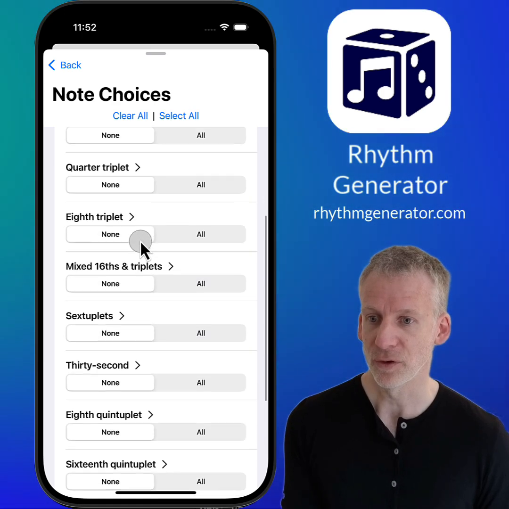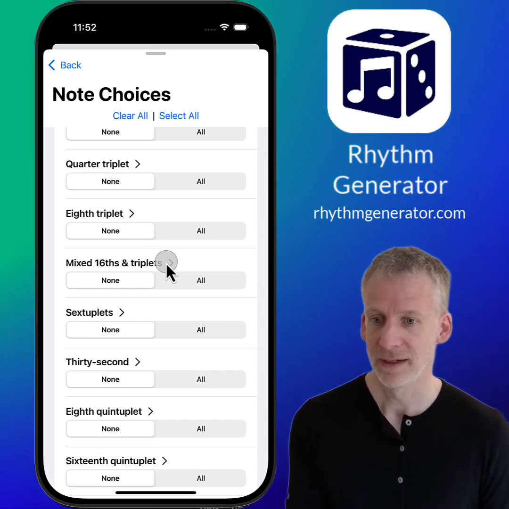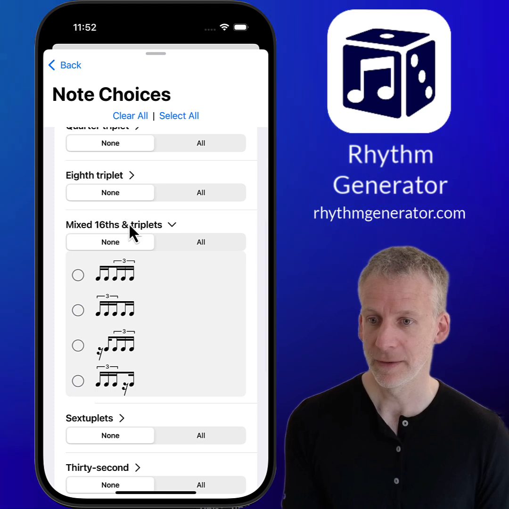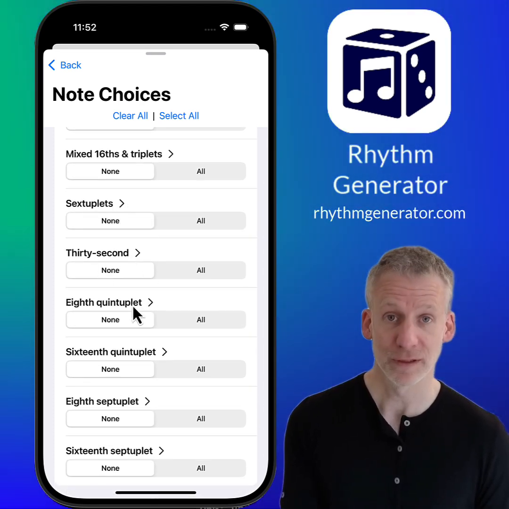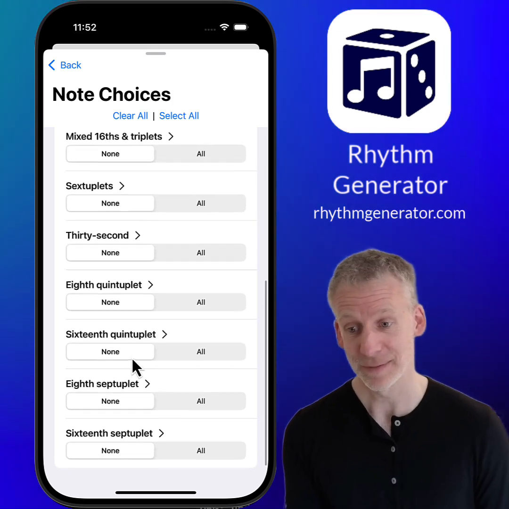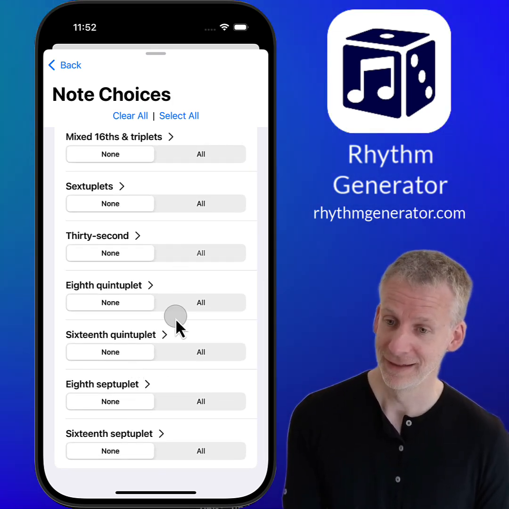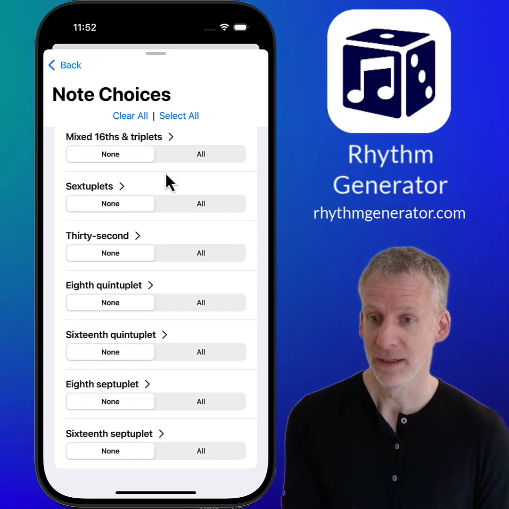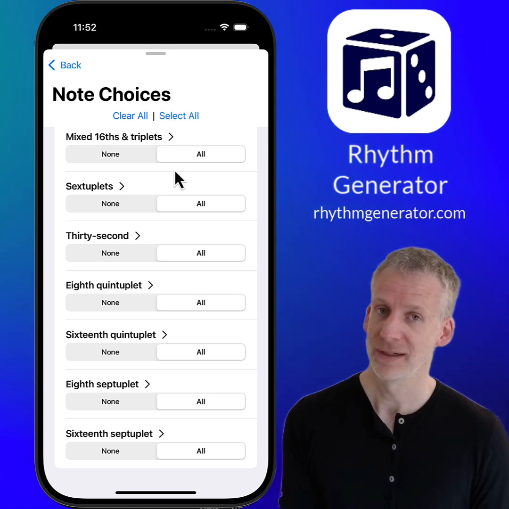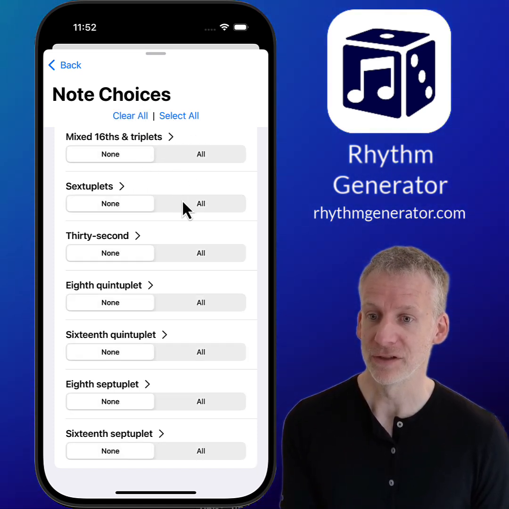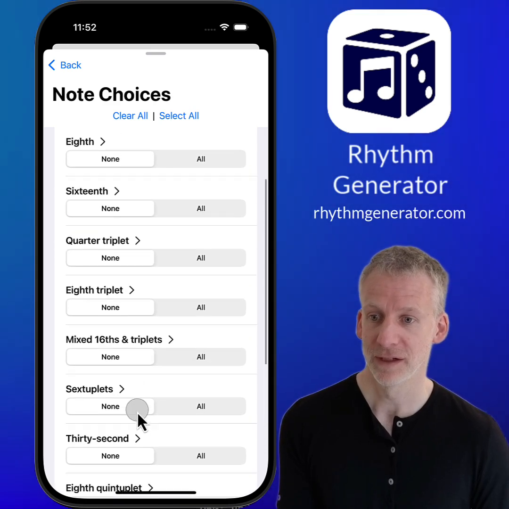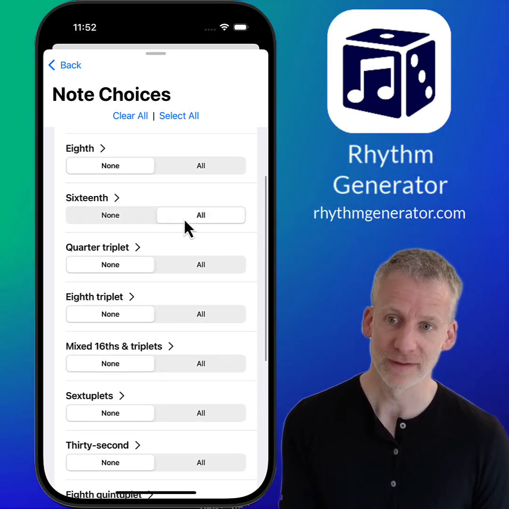And then we've got quarter note triplets, 1/8 note triplets, mixed 16ths and triplets here, and you have sextuplets, 32nd notes, 1/8 quintuplets, 16th quintuplets, 1/8 septuplets, and 16th septuplets. So that's all there is for now. You can turn them all on, which is going to be a crazy reading challenge, or clear them all and then quickly just turn on all of the sextuplet options or all of the 16th options, for example.